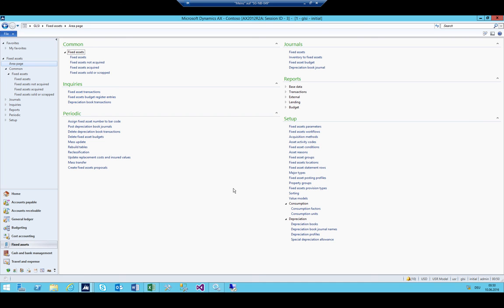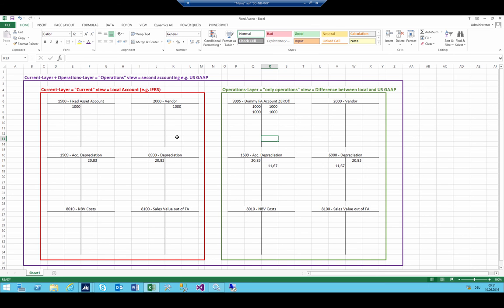Good. This was it so far from part one. Of course, the more interesting part will then be how to set up the scrapping of the fixed asset and, of course, also the selling of the fixed asset. But this I'm going to show you in a second part of how to use a second layer within the fixed assets. In the second part as well, I'm going to show you how to make some normal general ledger journal postings, which are different between the local accounting and the group accounting or the US GAAP accounting.